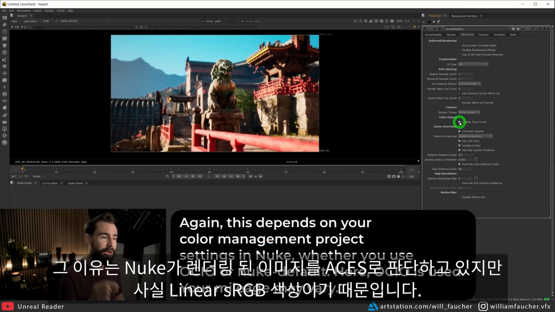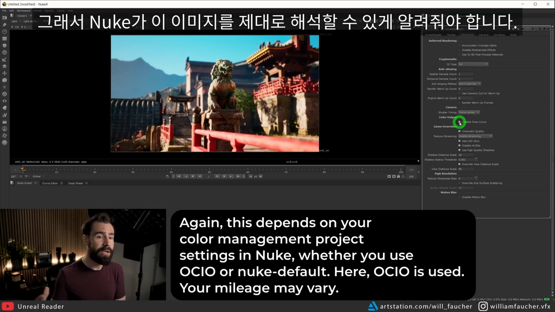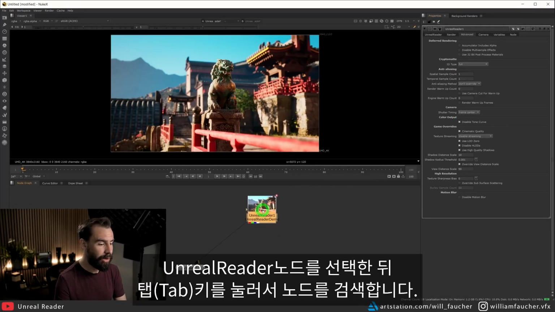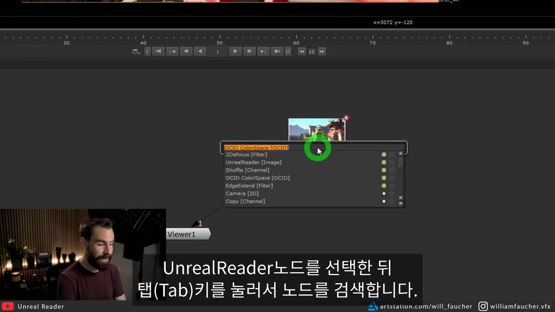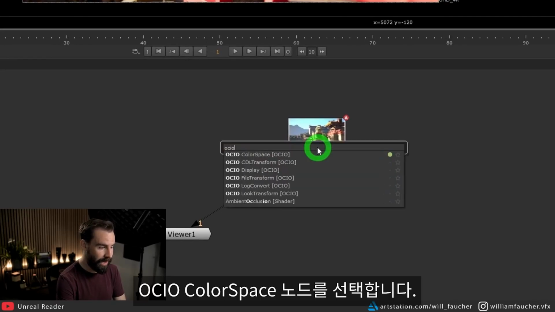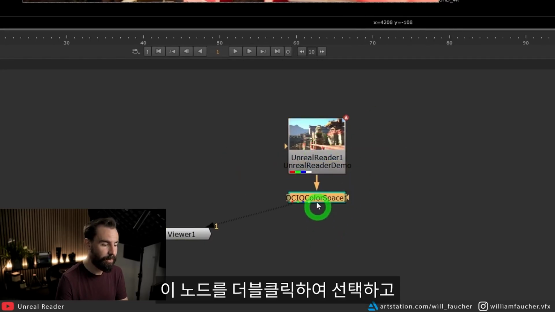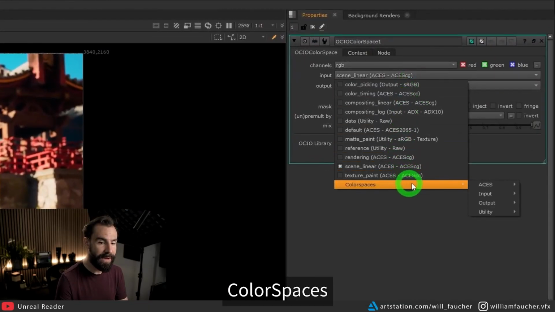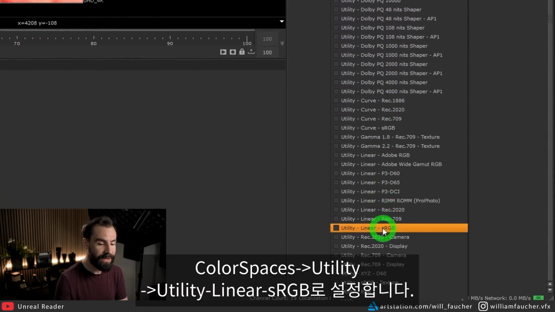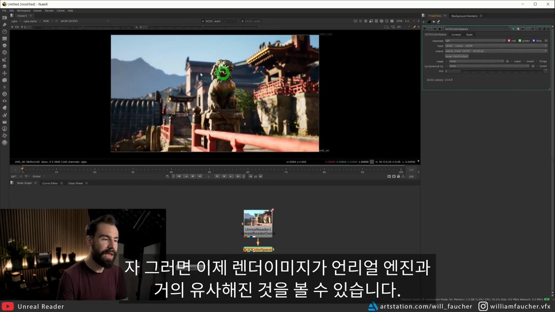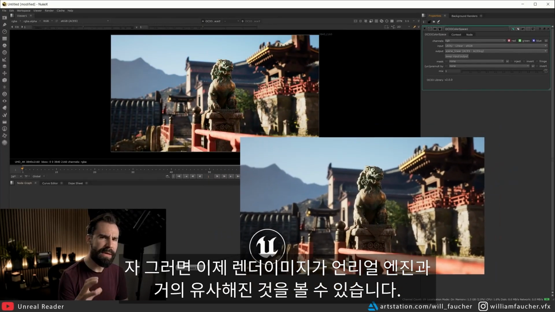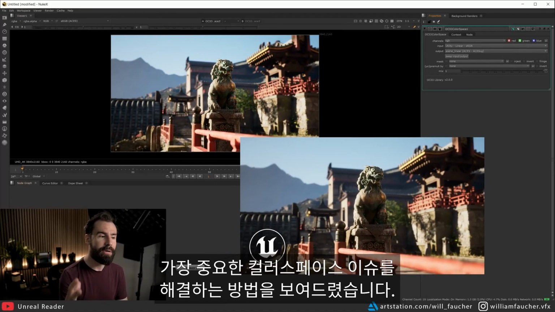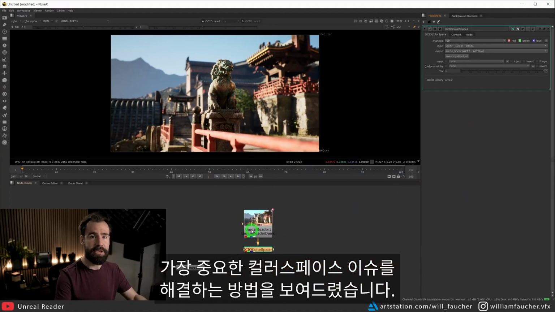And the reason for that is because Nuke thinks that this render is in ACES, but it's not. It's a linear sRGB image. So we just need to tell Nuke how to interpret that. And the way to do that is we're going to select our UnrealReader node here, press the Tab key, and search for OCIO Colorspace. We're going to double click on the OCIO Colorspace node, go to Input, Color Spaces, Utility, Utility Linear sRGB. And now your render should match pretty much what you have in Unreal. And that is how you address those glaring color space issues right here.